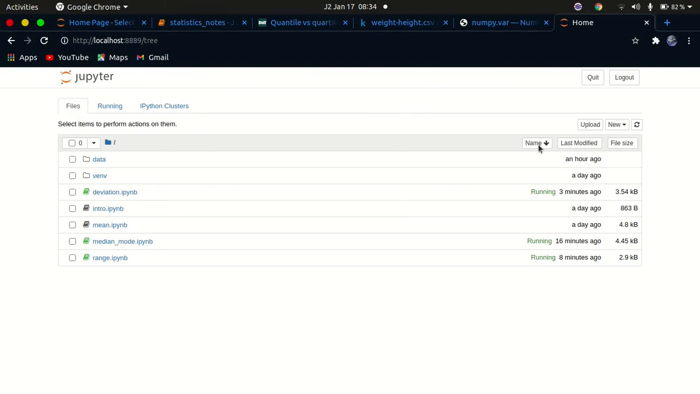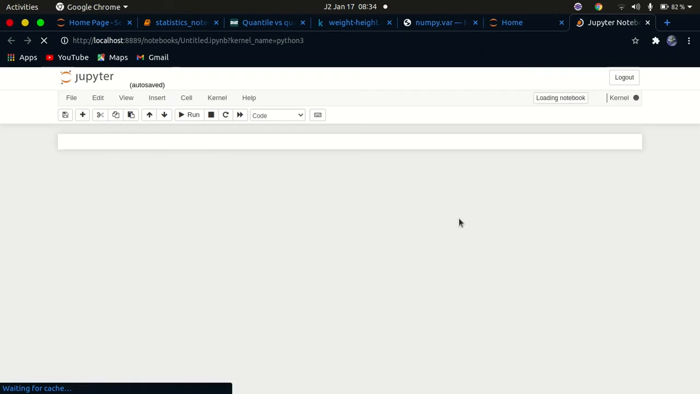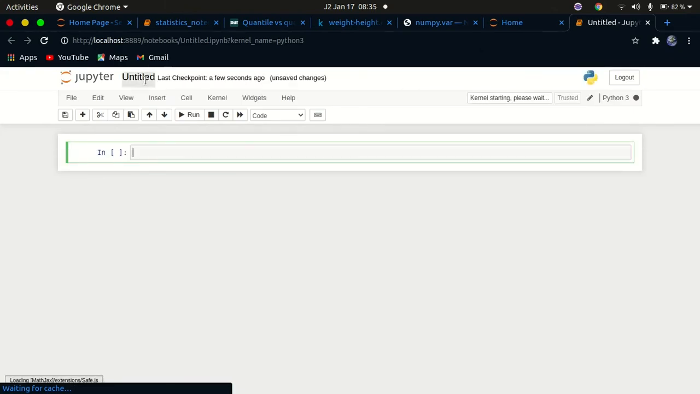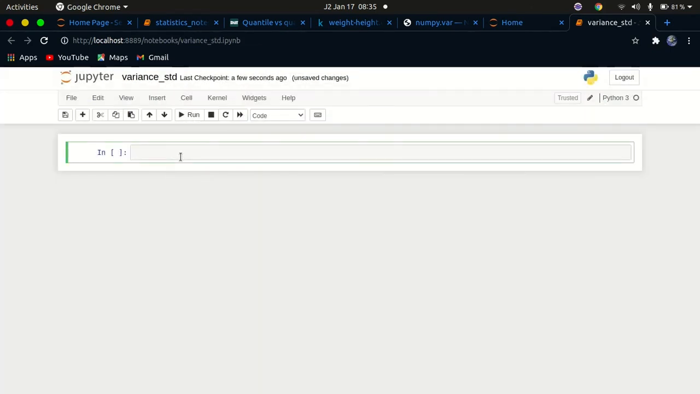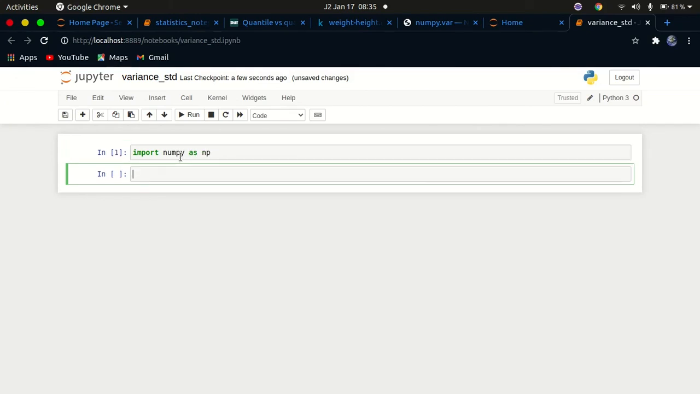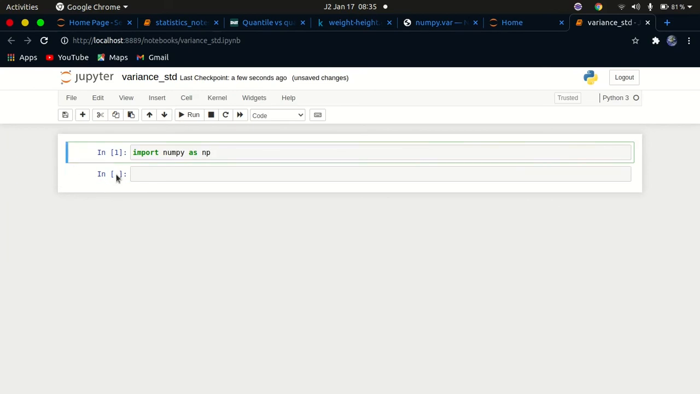Let me close this up, and then here we can make a new Jupyter notebook. We're going to call it variance_standard deviation, std. We need to import a few things. We're going to import NumPy, Numeric Python, so import numpy as np, and then run that cell. To run the cell, press shift and enter on your keyboard, or select the cell and press the run button.